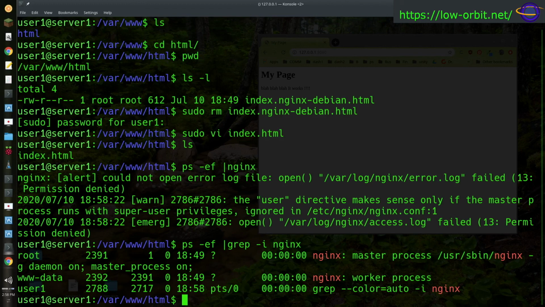So we can say sudo service Nginx. And my guide was written, I think, for Ubuntu 18.04, but it should work just fine on newer versions. It's identical on 20.04. So we're going to try starting and stopping it. It's already running, so we can say stop.